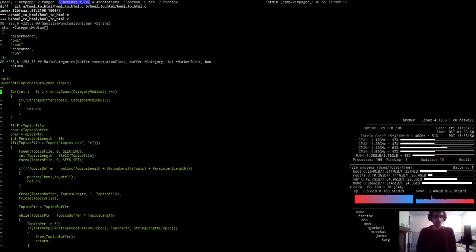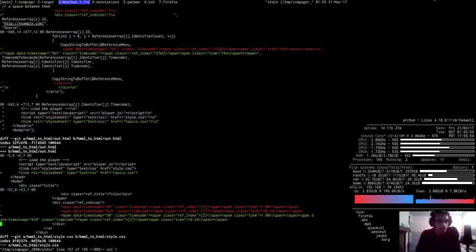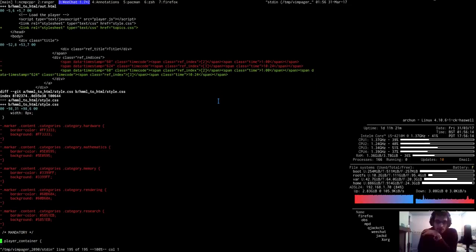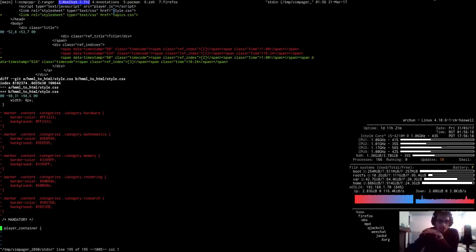So that was 22, yeah. So let's just do this. Git add HTML to html.c. Well, hold on, let's just double check. Git diff. Generate topics colors. Yeah, the indices has changed. Yep. So this is then out, isn't it? Yeah. So that's kind of nice. The only difference in out was this. It's always nice to see that.